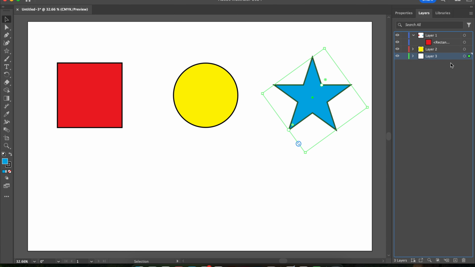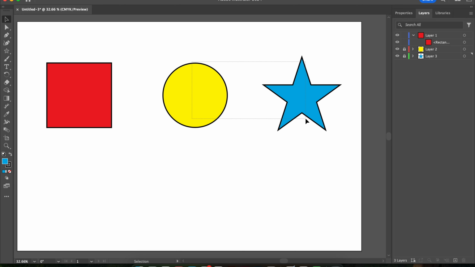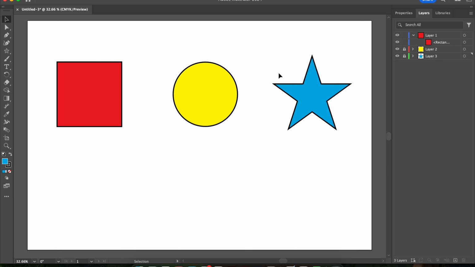Now this is good for this, but when you go in more depth for whatever you want to make, you definitely want to be on the right layer when you're making adjustments. Alright, so now with that being said, you can lock layers by just clicking in that little empty space in between the layer and the eyeball. And now you can't edit those layers.